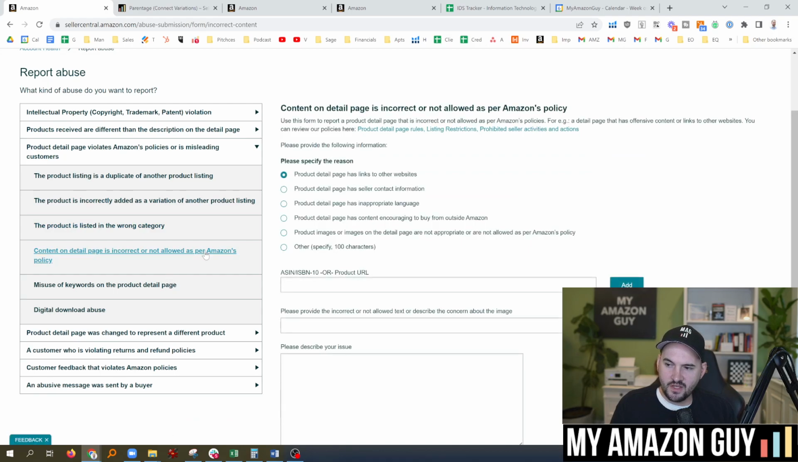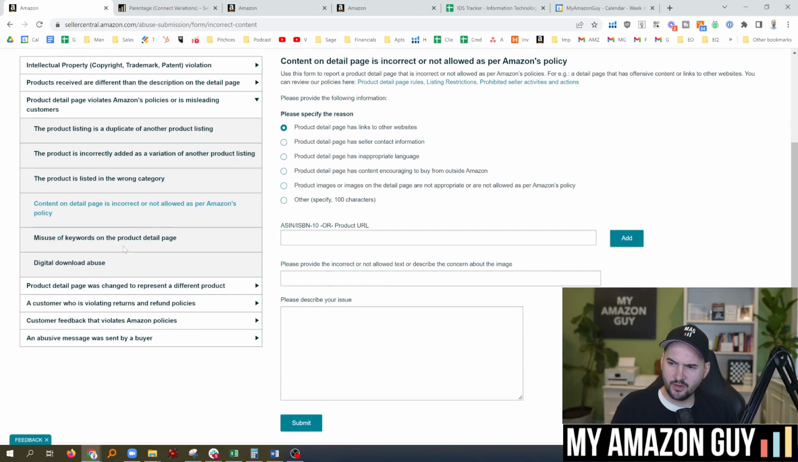Content on detail page is incorrect or not allowed per Amazon policy. So you could file violations that could get a product removed from advertising. Maybe they're selling something that's completely prohibited, and you can see a bunch of different things. If you link to a website, that's one you can report there. I know a lot of old school, like 10-year plus Amazon sellers who've gotten away with keeping links in their detail pages because they never edit anything. Pretty rare. I might only see that once a year. It's pretty rare these days.